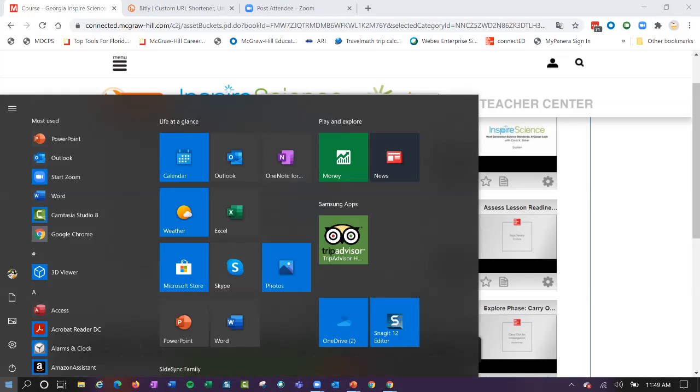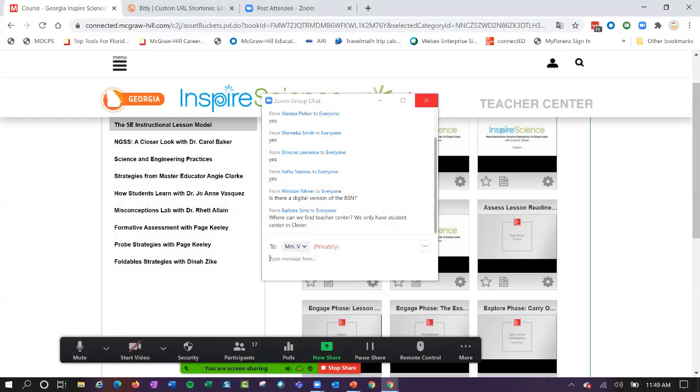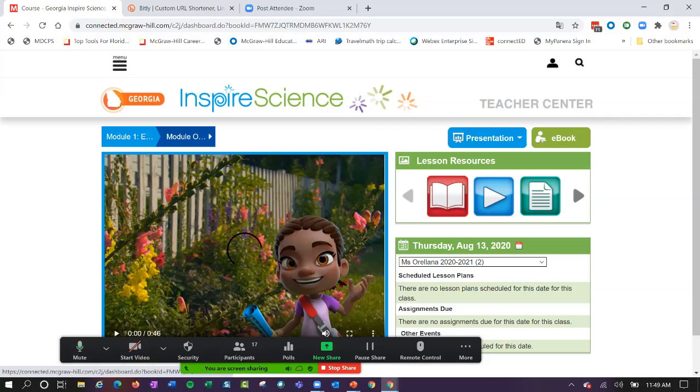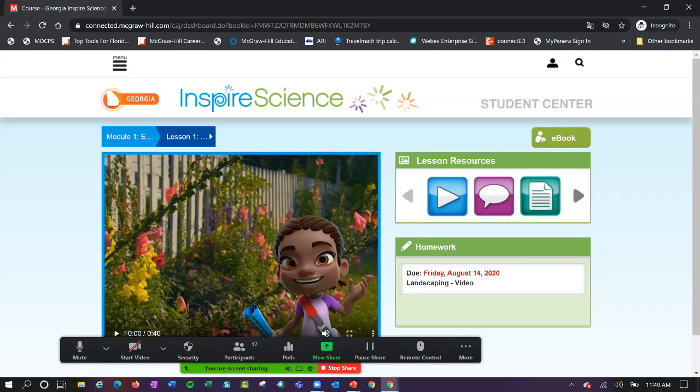Now they do look very similar, by the way. The only difference is going to be, let me show you real quickly. From the landing page, you're going to see on the top right-hand corner, it says Teacher Center. And then the Student Center will just say Student Center. And obviously the students will not have access to a lot of the teacher resources, like professional development will not be there, all of the answer keys, things like that.